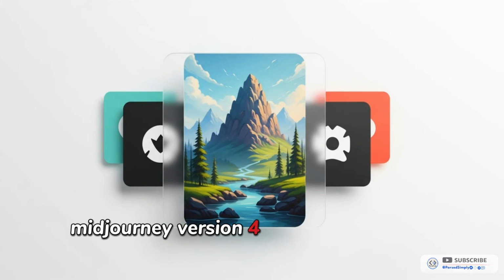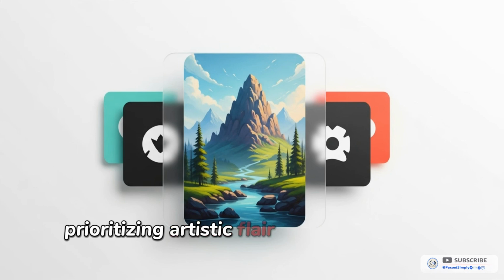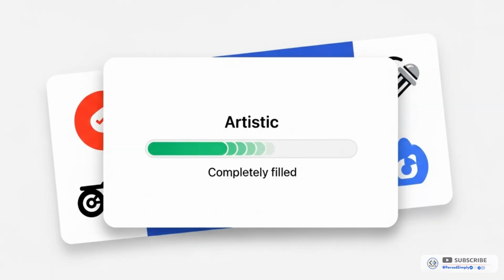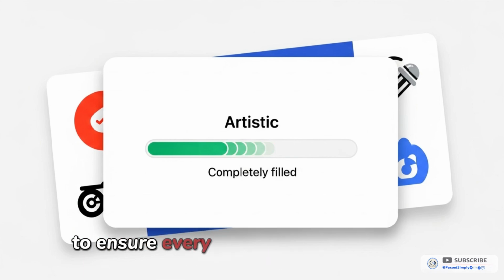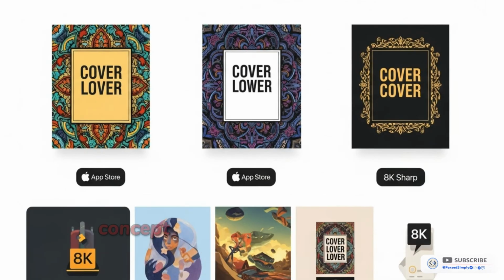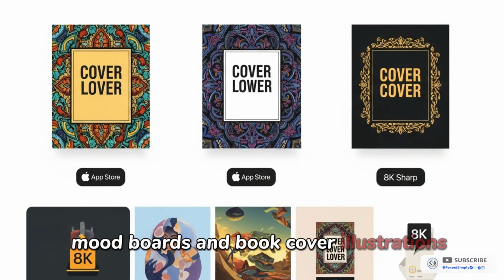Midjourney version 4 shifted the industry toward aesthetic excellence, prioritizing artistic flair over literal prompt mapping. It was trained on millions of high-quality digital art pieces to ensure every output looks professional. Concept artists use it specifically to brainstorm mood boards and book cover illustrations.